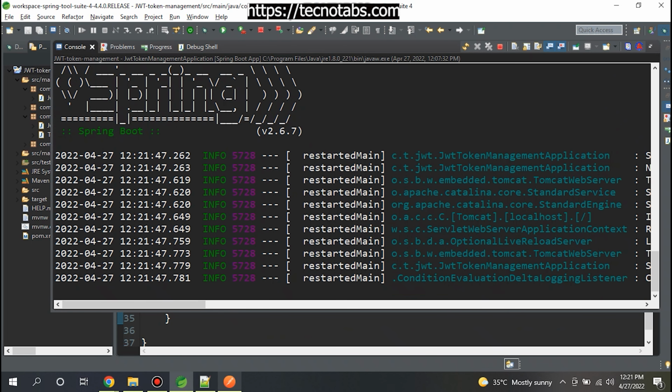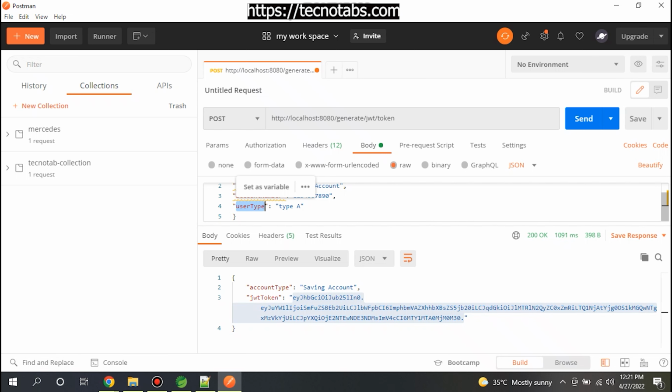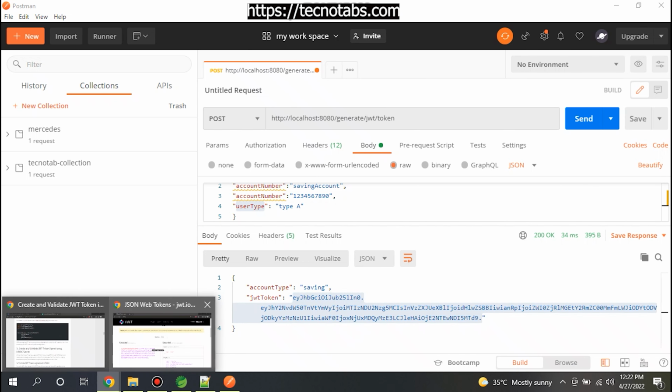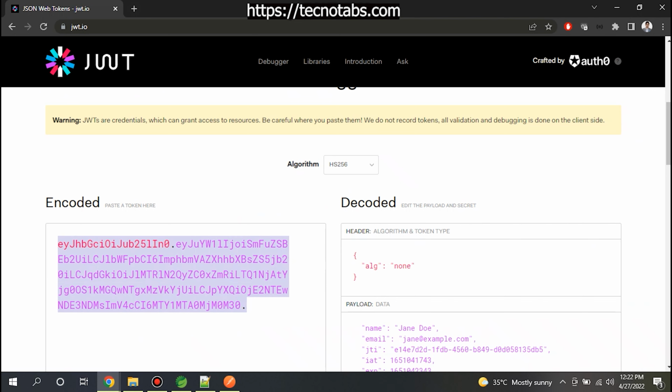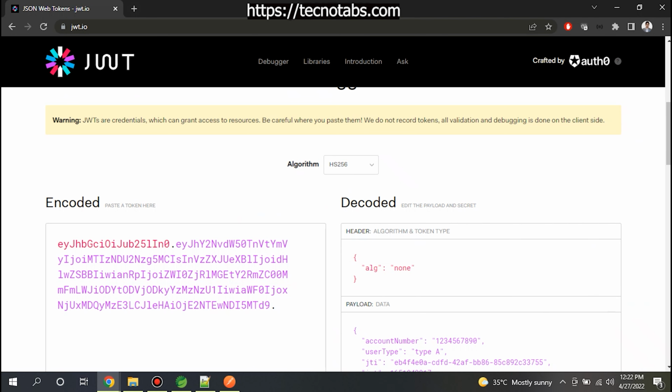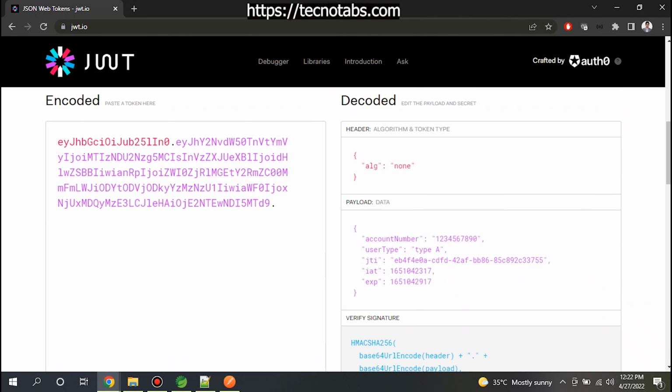It is restarted now, and we can go ahead and send the request once again, and you can see this account type is coming from the headers, and this we can go ahead and verify that from the JWT official website. Alright, so we can see whatever we have sent, we are getting it here.